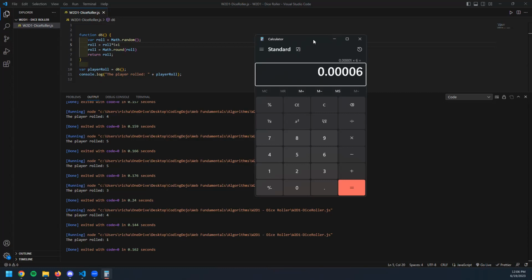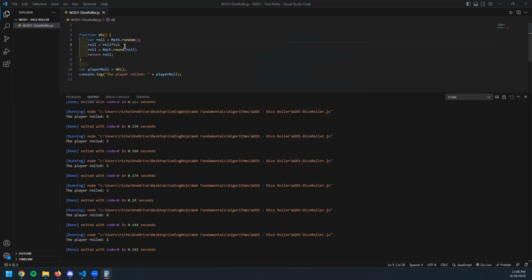Yes, that is true. So let's change it up. Let's change the roll to 6 and then use ceil to see how that works.